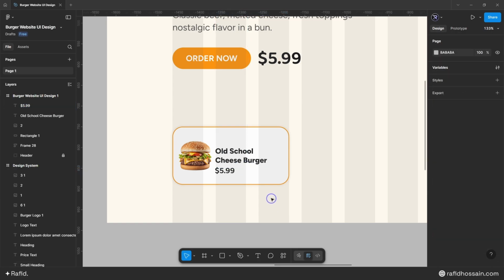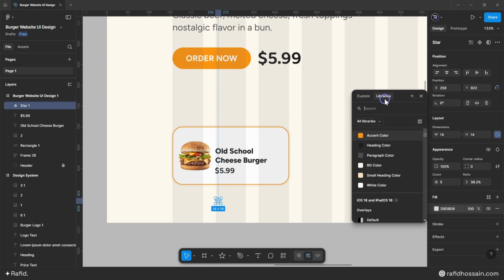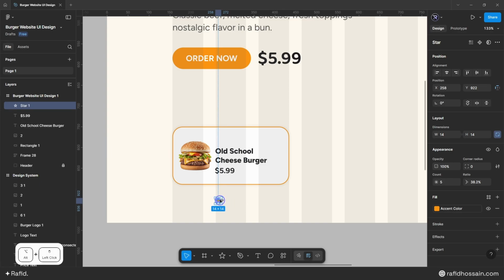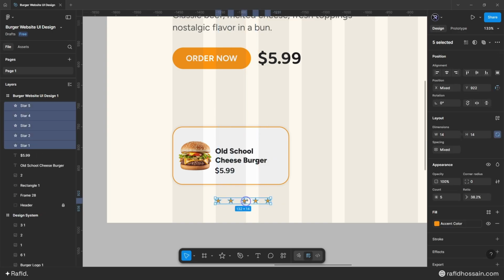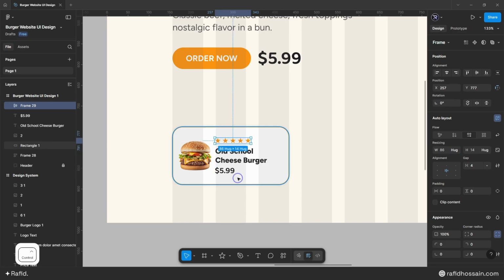Now I'll add a 5-star. So select this star shape and I'll draw a star like this, and make sure you enable this aspect ratio icon, and I'll make the width and height is 14 pixel like this, and I'll change this color to this accent color like this, and I'll duplicate 5 times like this. Now select all of them, make them auto layout, make them center, and I'll add space between is 4 pixel like this, and I'll place it to my design frame like this.